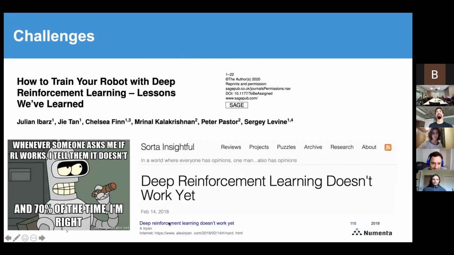Okay, now to the challenges. So this list is not exhaustive, but some of the bigger ones are in here. And the first paper here, How to Train Your Robot with Deep Reinforcement Learning, I would recommend if you want to read up a bit more on challenges with actual real life robots. And then there's one blog post. Yeah, it's not a paper, it's a blog post, but it's still pretty well cited for a blog post. And I think it's really well written and fun to read.